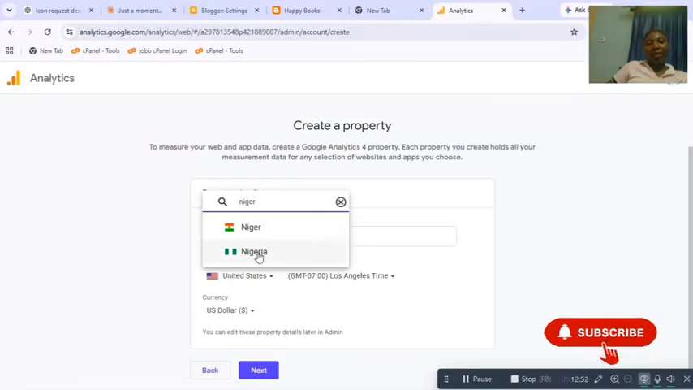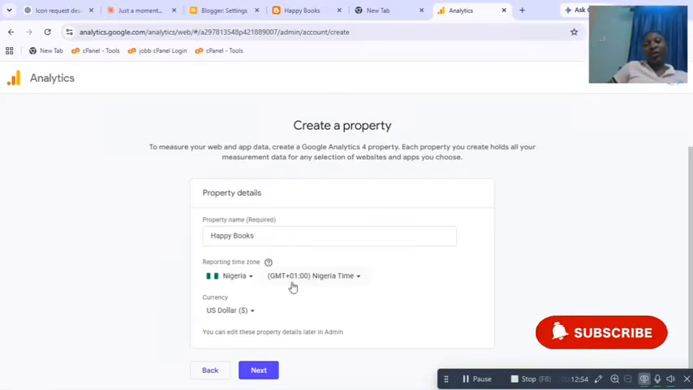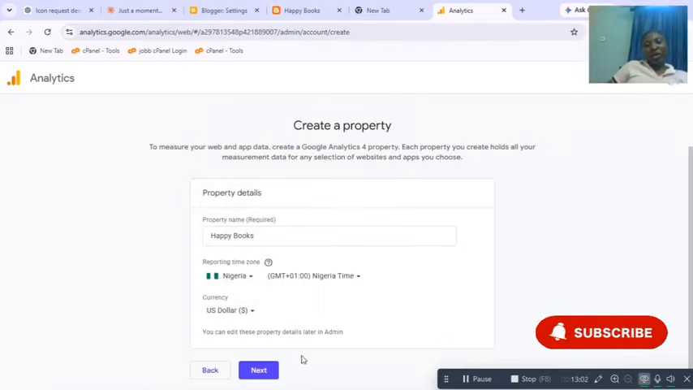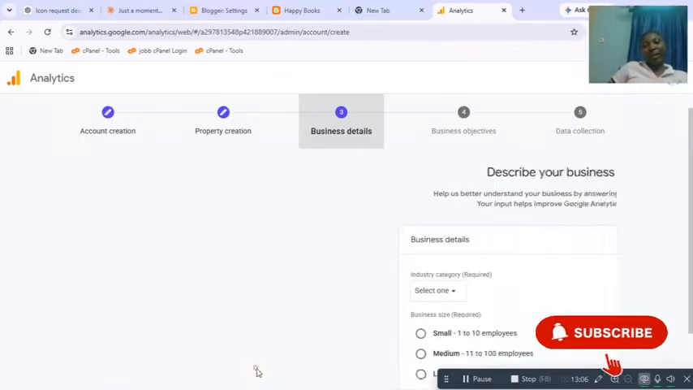Okay, so once you choose Nigeria, it will automatically give you the Nigerian time zone. The currency, you can leave it at US dollar if you wish, or you can change it. So I'm going to leave mine at US dollar. Then I'll click on next.